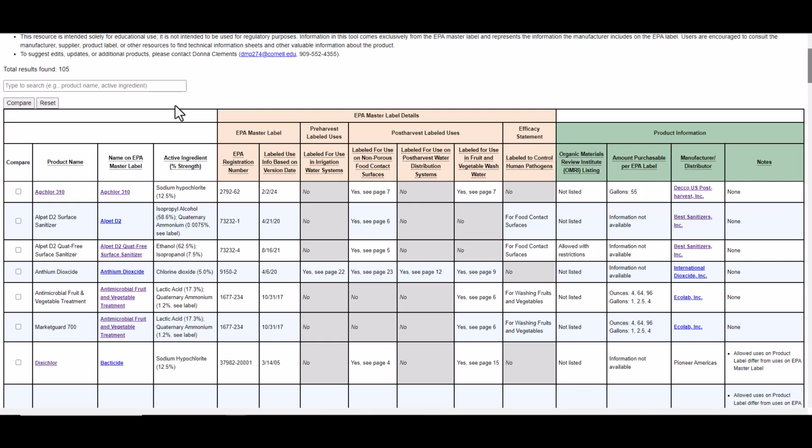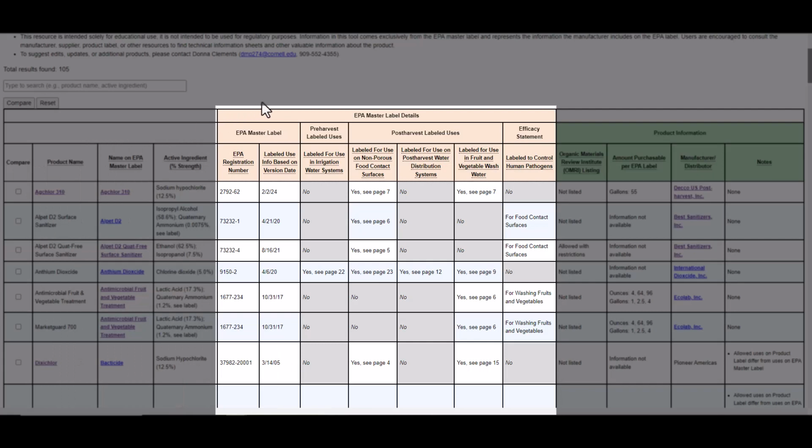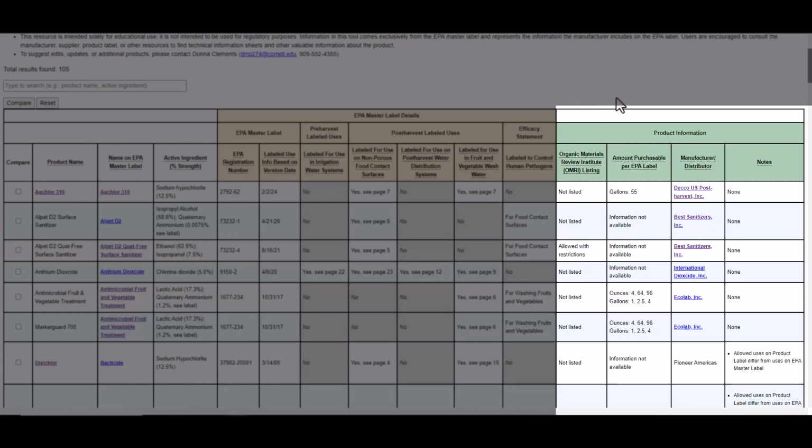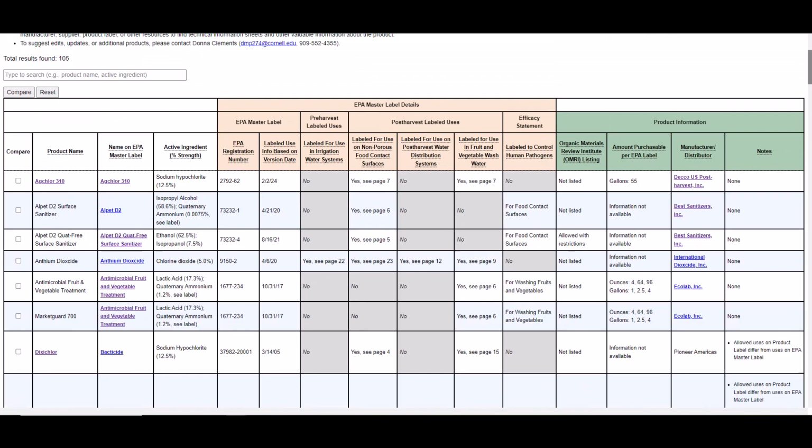The PSA sanitizer list is divided into 3 color-coded sections. We have product name and active ingredient, EPA master label details, and product information. Depending on the size of your screen, there may be 2 vertical scroll bars. The bar on the far right lets the user adjust the tool upward. The other vertical bar, visible on smaller screens, scrolls within the sanitizer list.